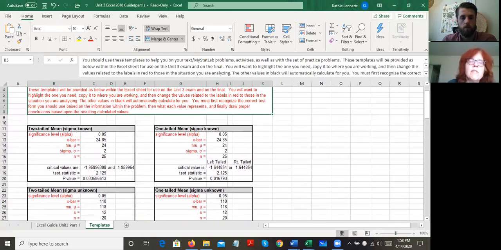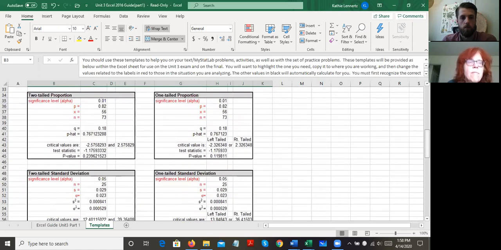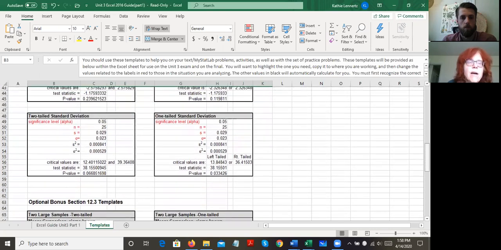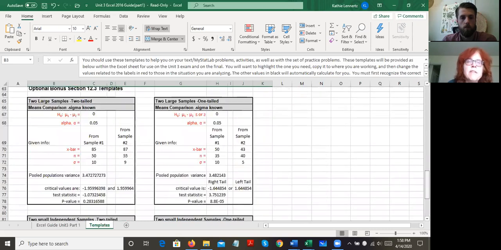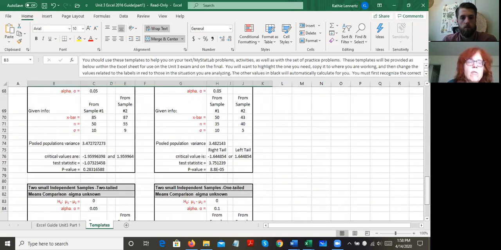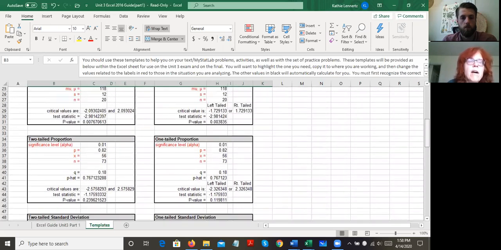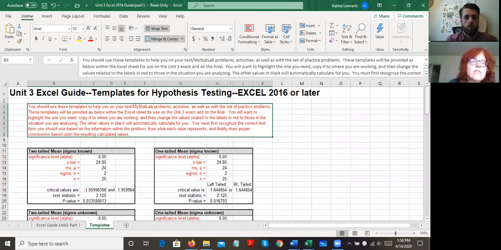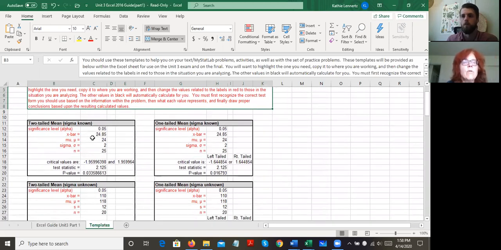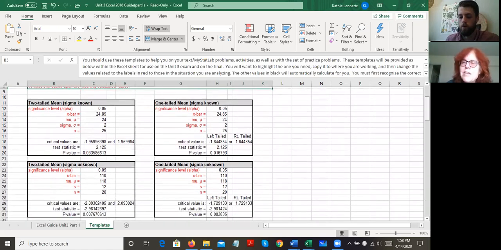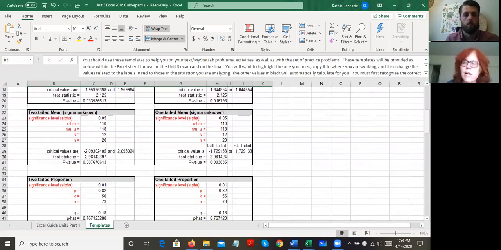What parameter am I working with? Is it an average, which is a mean? Is it a proportion or a standard deviation? Do you have one sample or two? We have some problems where it's two independent samples, large or small, and then we have the single sample problems. And so if you say, okay, I've got a not equals, that's two-tailed. I'm working with the mean, and I had to compute the standard deviation. That is stdev.s, which is the sample standard deviation. That would be a two-tailed mean with sigma unknown.